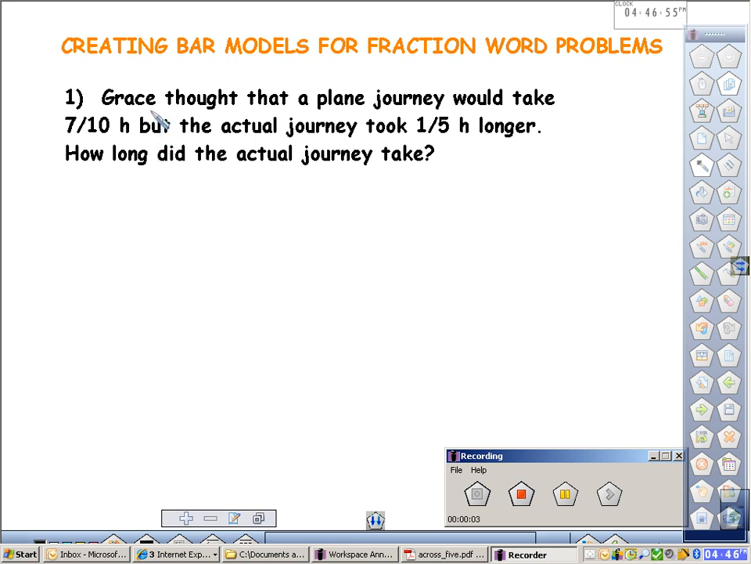First, we're going to read the question. Grace thought that a plane journey would take 7/10 of an hour, but the actual journey took 1/5 of an hour longer. How long did the actual journey take? One of the things that kids often do is forget what the question is. So what I like to do right in the beginning is start to form my answer. It says, how long did the actual journey take?